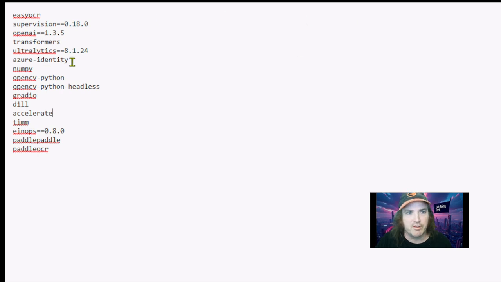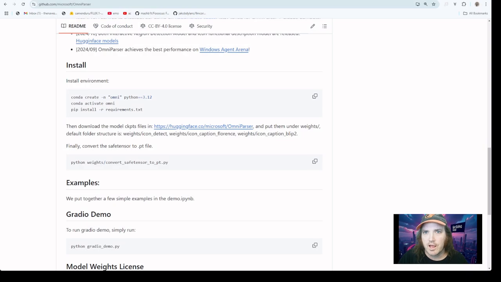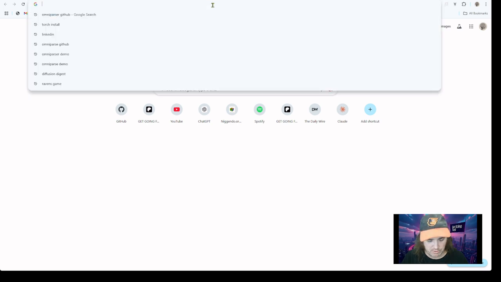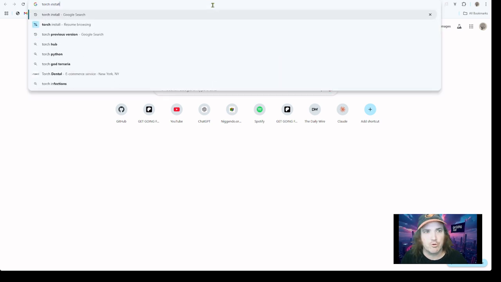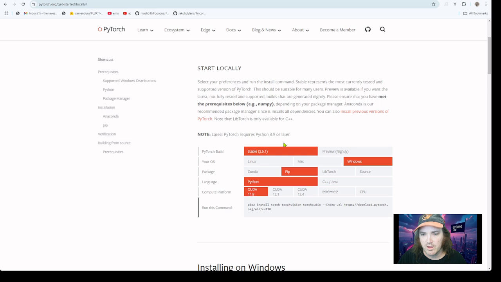I'm going to press Control S to save, or I'm going to go up and hit File and then Save. Okay, then I won't close it out, but we'll go back to here. Now, we can install these requirements, but first, let's go back to our browser, and we're going to install this Torch manually. So I'm going to go up here to my browser and type Torch install. It's going to take us up to this screen, and we're going to grab this one for PyTorch that says Start Locally.